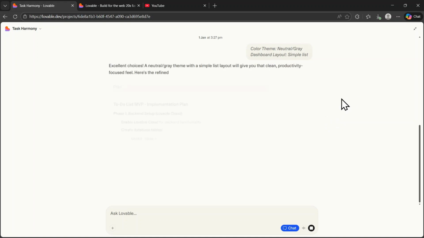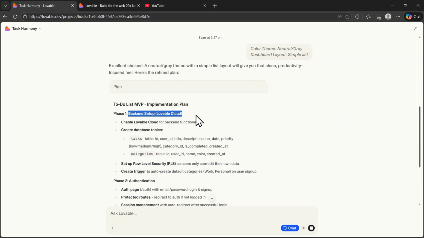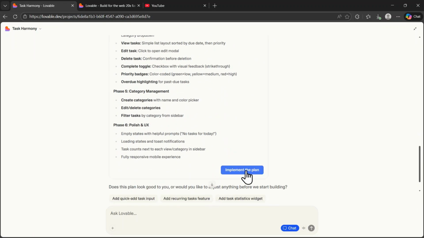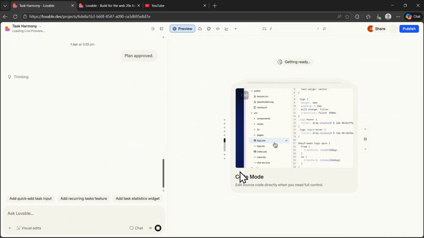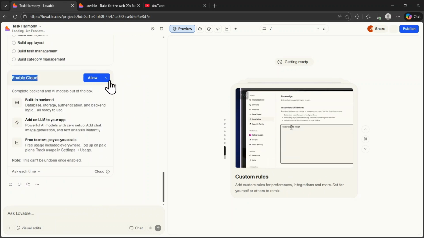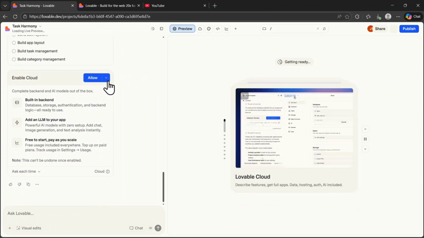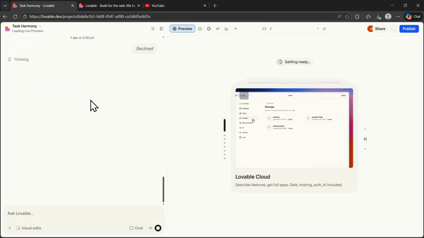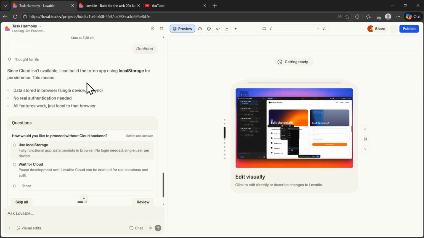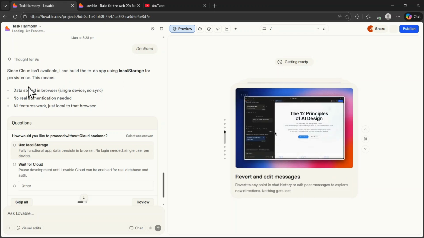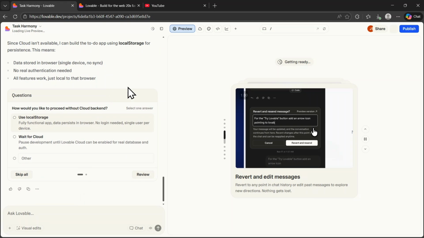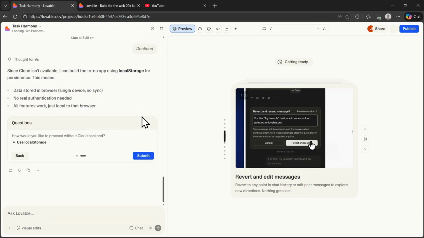Here's the plan, and as you can see, it has automatically selected Lovable Cloud as the backend setup. To change it to Supabase, click Implement this plan. As soon as it starts implementing, it will ask us to enable Lovable Cloud. Since we want to use Supabase instead, click the dropdown and decline this request. Since we declined permission for Lovable Cloud, it says it will build the app using local storage for persistence, meaning data stored in the browser on a single device with no real authentication. Select Use Local Storage and click Submit.